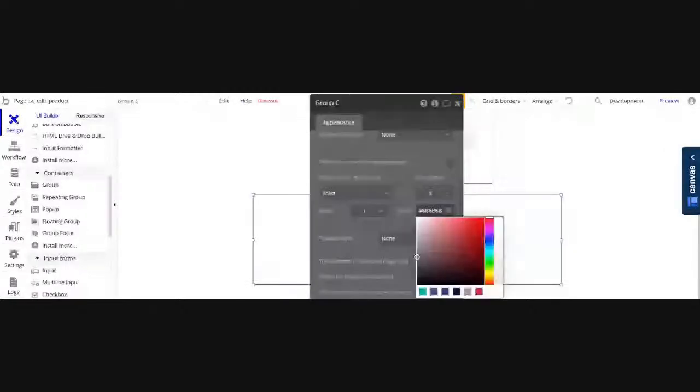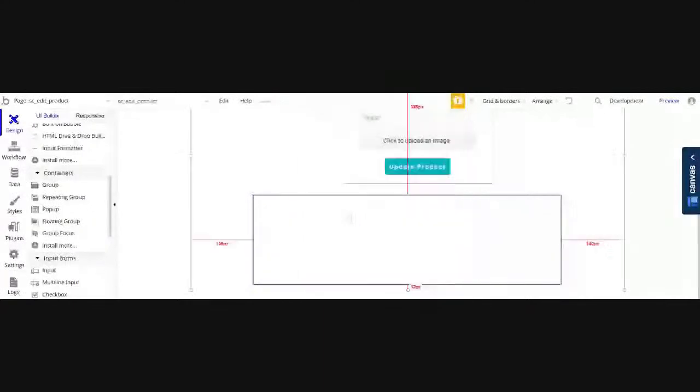We're going to create a group, and I'm putting a border around it so it's really easy to see. Let's give it a color. And so there we go. Now we've got a border around the group, and so it's really easy to see.